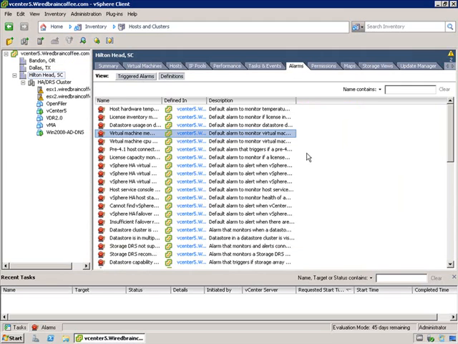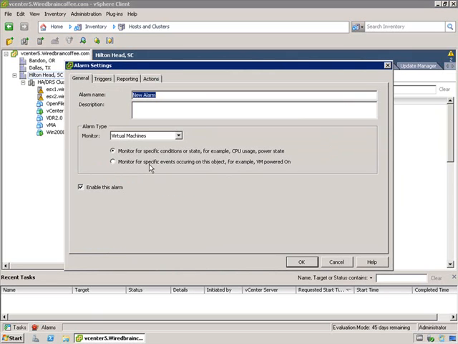Now, if you wanted to create your own alarm, you can right-click anywhere, click on New Alarm, and you can come in, let's say we're going to call this one Eli's Alarm. What are you trying to monitor? Is it virtual machines? Is it hosts? Is it clusters, data centers? What are you trying to monitor?